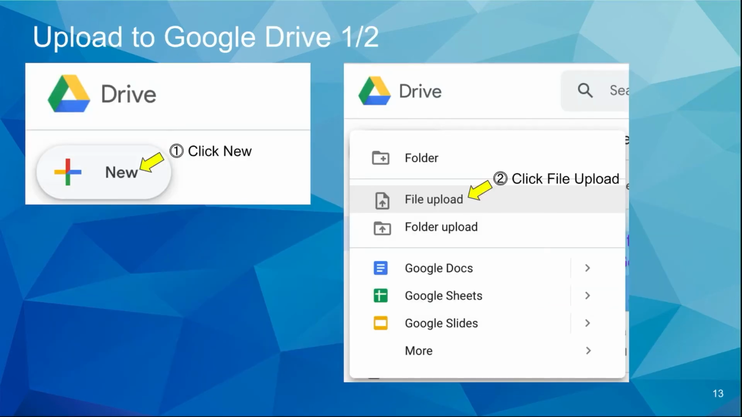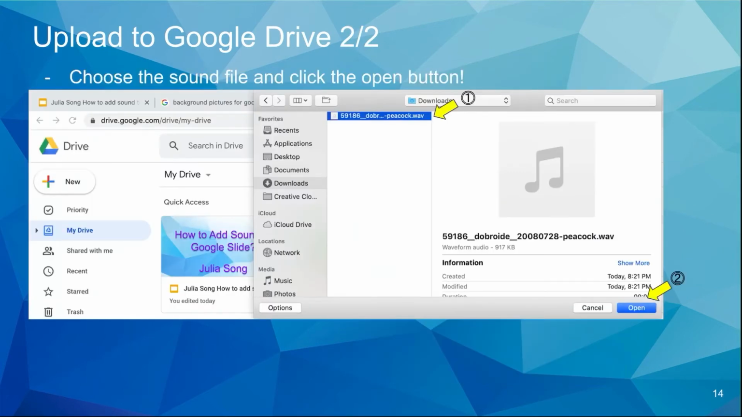And then you go to Google Drive. So you type in the search bar Google Drive, or you download the app and have it. And then you click Google Drive and you click new, and then it'll show you this. So it shows you folder, file upload, folder upload, Google Docs, Google Sheets, Google Slides, more. So what you click is file upload, and then it will show you this.